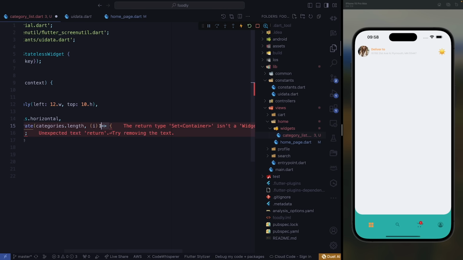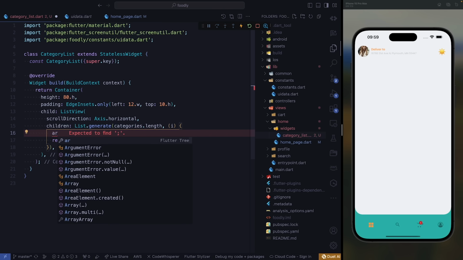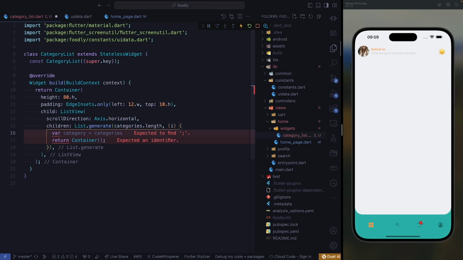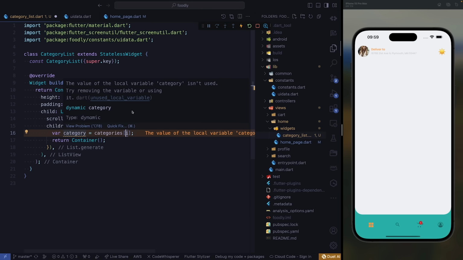So here, this is the origin of our error. We have an arrow function and we have braces. So probably that will cause a conflict. So we've gotten rid of the error. So what we need to do here, we need to create a new variable before we return anything. So we need to have our category. So our category is equal to categories, then we're accessing the index that we are on. So here we have a dynamic category.